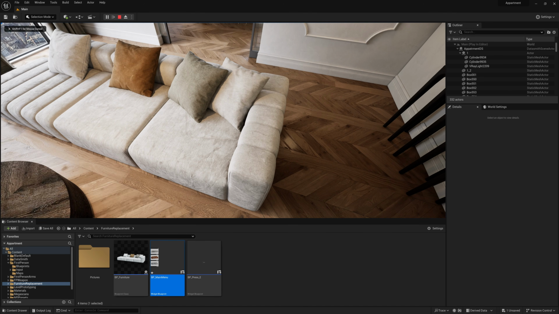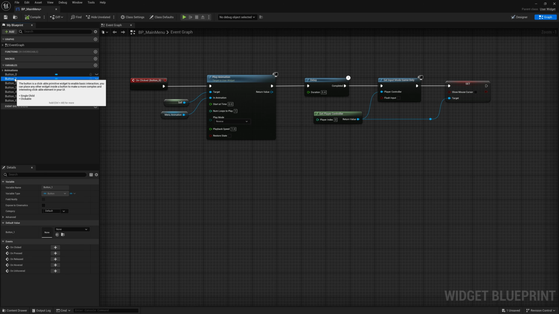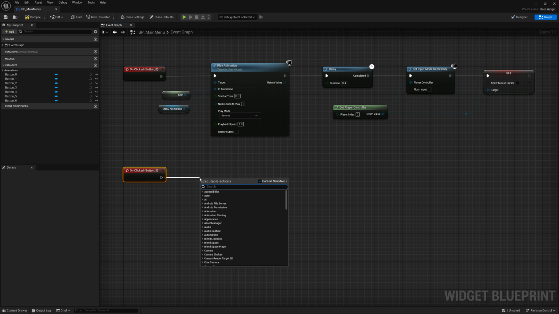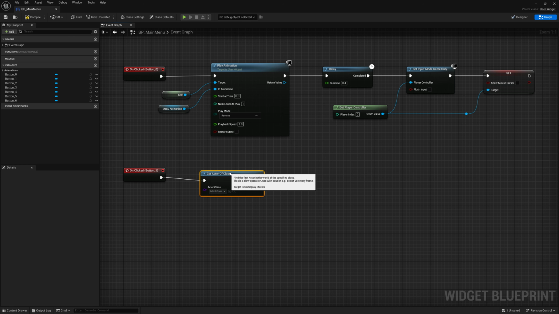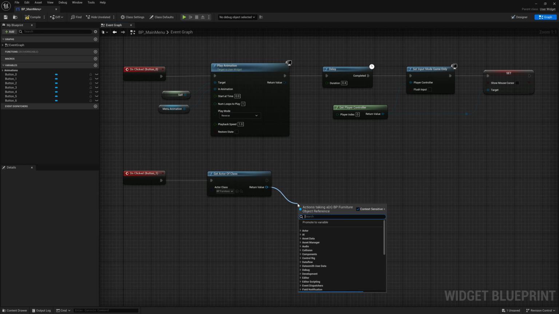Let's move on to creating the logic for the button to select the first furniture option. Select the second button and create a clicked event. Use get actor of class. Class furniture actor. From the return value, get all three furniture options. In the Variables tab, add three options.